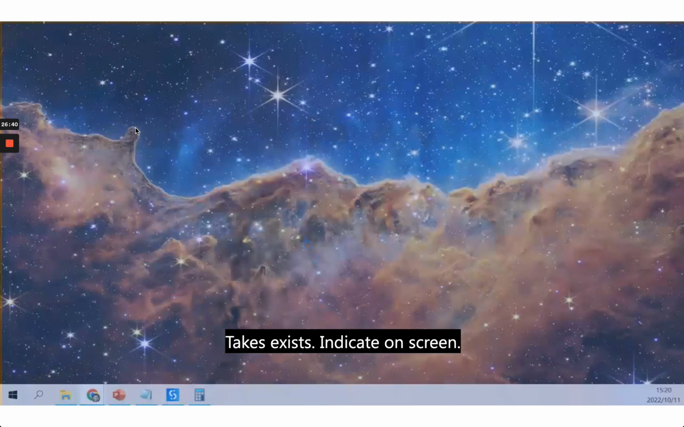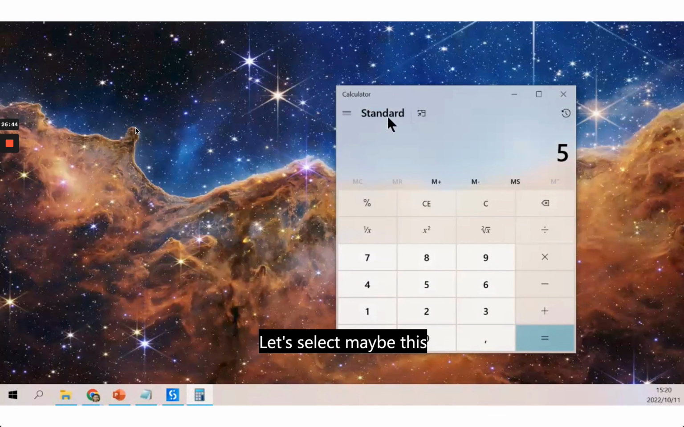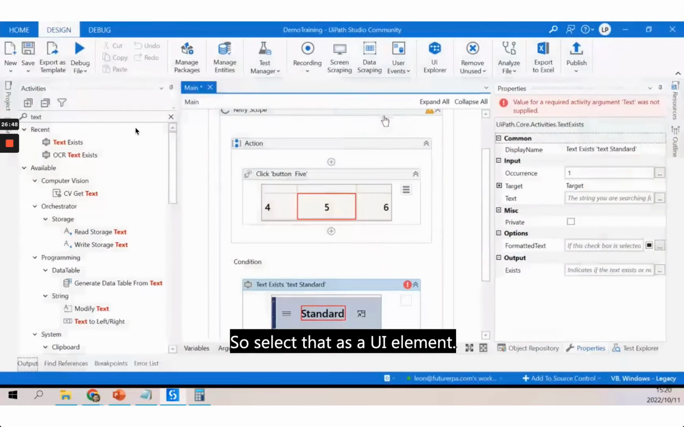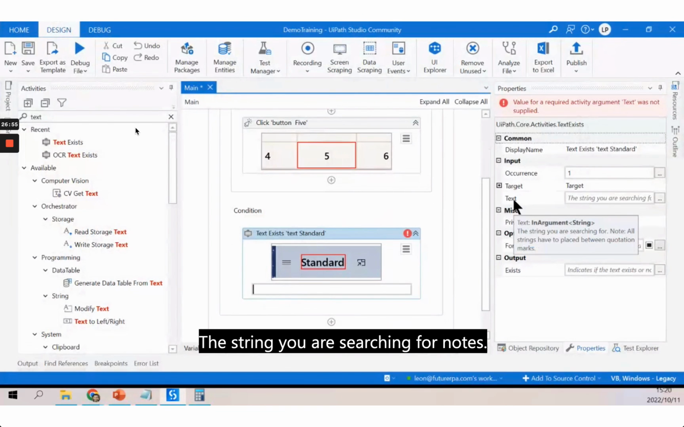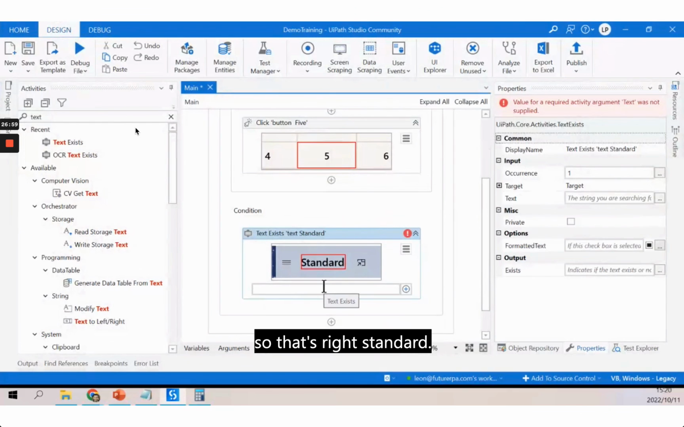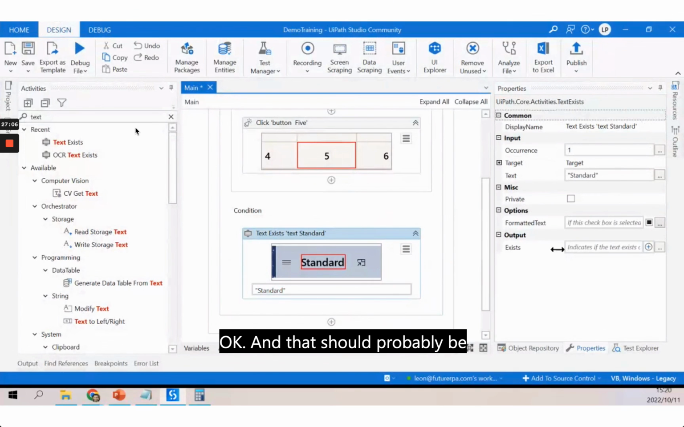Indicate on screen. Let's select maybe this standard text over here. So I'll select that as a UI element. Text that we are searching for. So the string you are searching for, note all strings have to be placed between quotation marks. So let's write standard. And that should probably be all you need to test this.